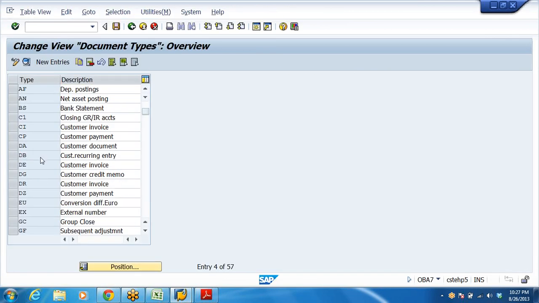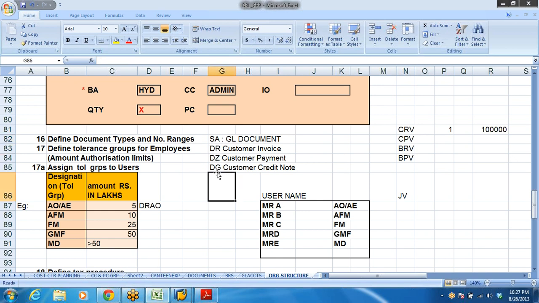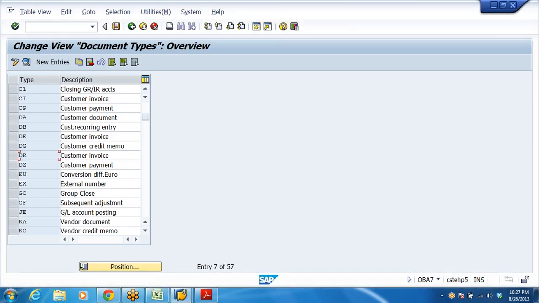Now the standard document for GL accounting is called SA. Even here I told you we use SA for GL document. DR, DZ, DG are going to be used for the purpose of customer related documents. So let us first define SA. Let us choose SA here.